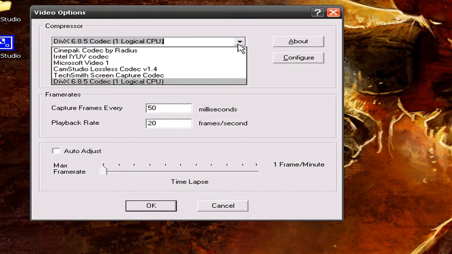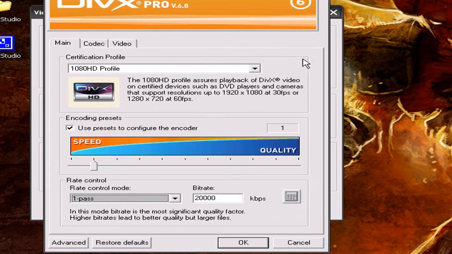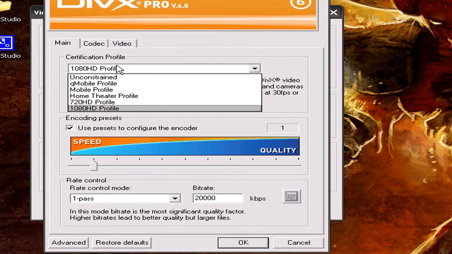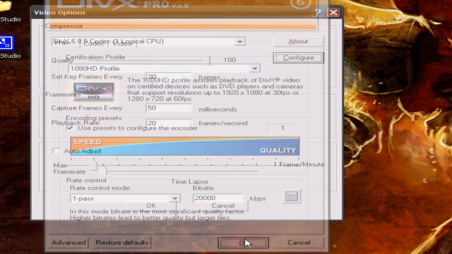Now change it to DivX codec quality to 130 frames, 50 milliseconds, and 20 frames a second. And make sure auto adjust is unchecked, or you won't be able to change these settings. Then go to configure, put the bar at 1, keep it at 1080 HD profile, and keep it at 1 pass, and put the bitrate to 20,000, then click OK.